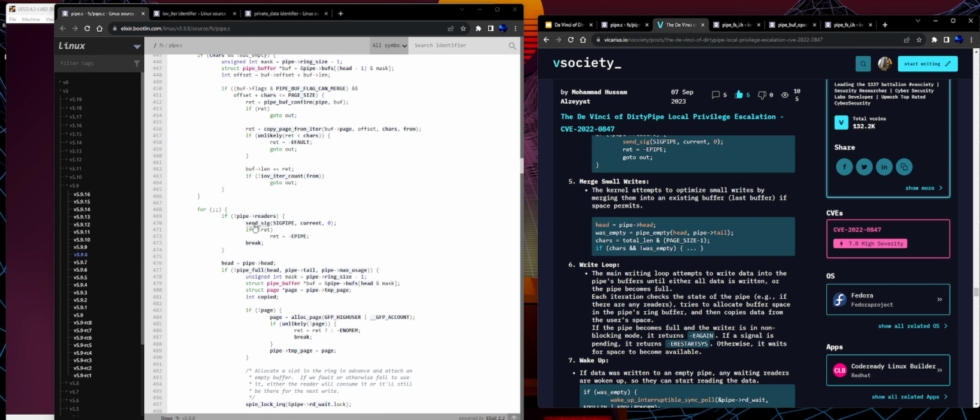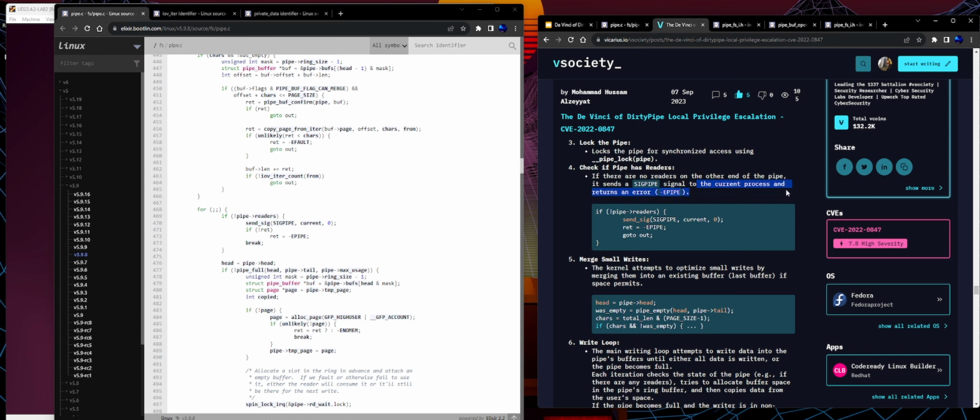Wait, pipe readers send a signal, which I believe is for breaking it. Yeah, this is for breaking. If there are no readers, it sends a SIGPIPE. It's not SIGPIPE itself, but the signal concept is also used when you hit Control C, for example.